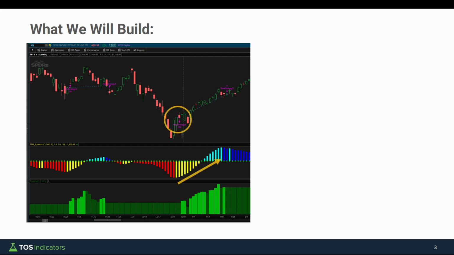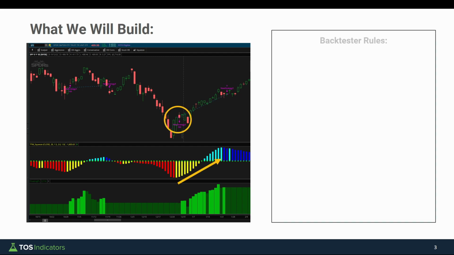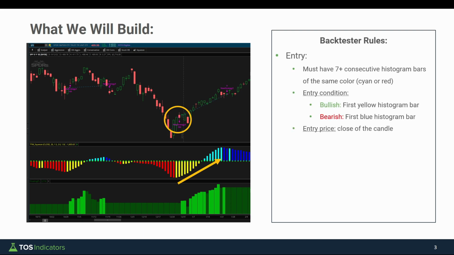Now to turn that into rules, we can use the following. We really have our entry conditions. We've defined the entry as 7 consecutive histogram bars of the same color, really paying particular attention to either 7 cyan bars, in which if we have a blue bar, that suggests a bearish momentum shift, so that's our bearish scenario. And we have the bullish scenario, in which we have 7 consecutive red bars, and that first yellow bar is where we're looking for a bullish shift inside of momentum.